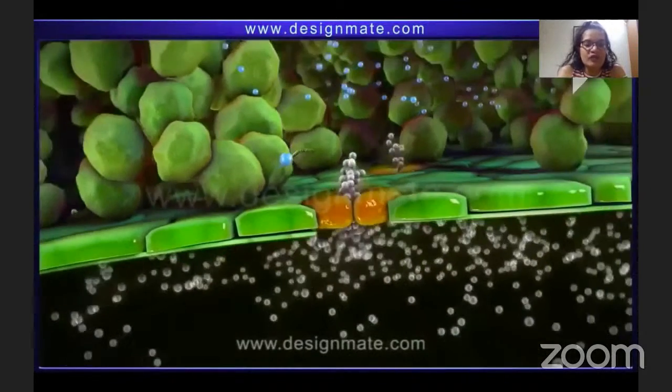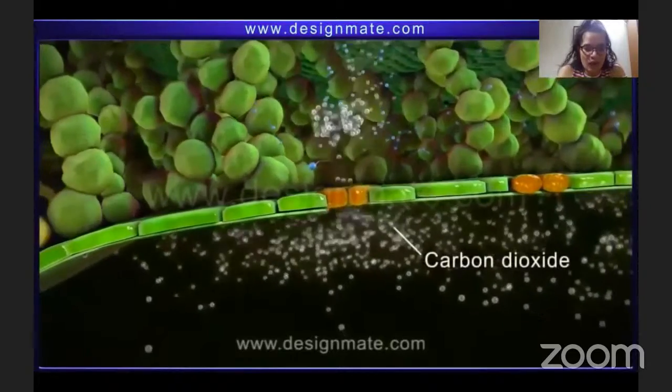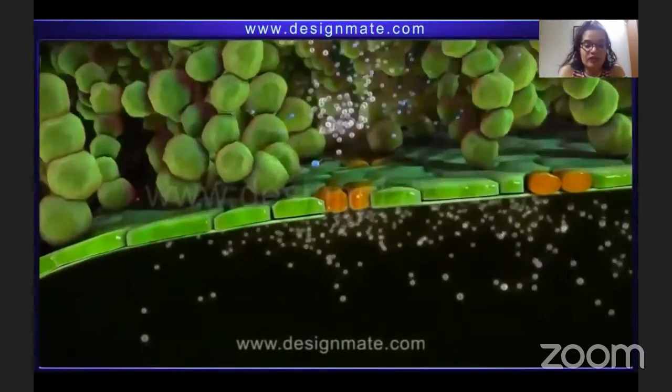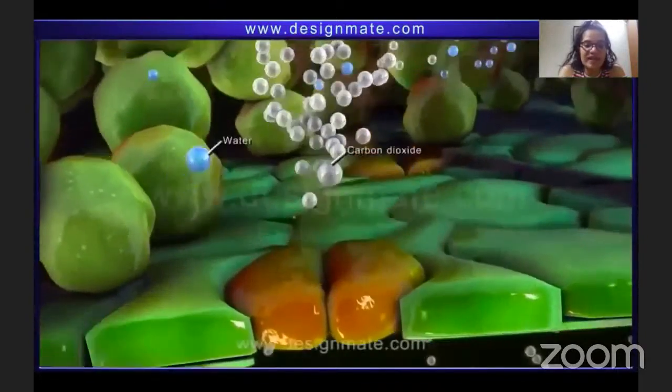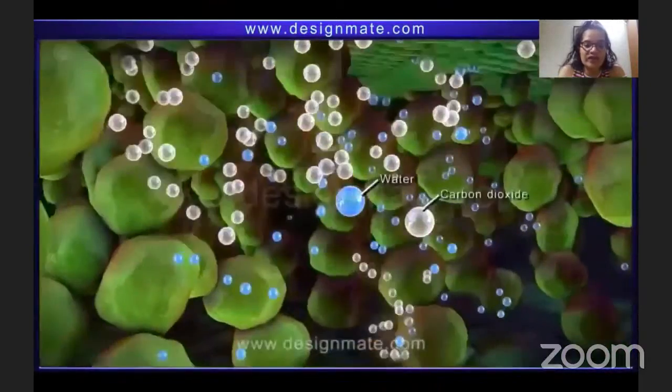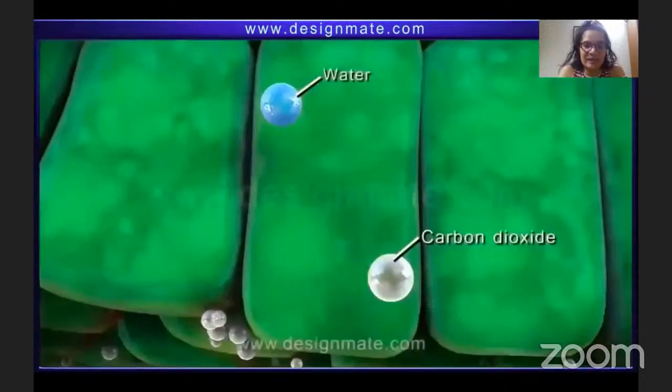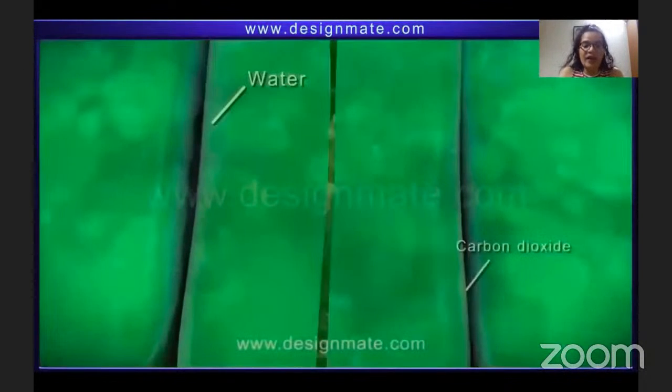Now, a leaf absorbs carbon dioxide from the environment through the stomata, which after passing through air spaces enters into chlorophyll containing cells. So now let's get back to it. Let's understand it slowly. Every leaf contains stomata. What does stomata do? Stomata has two guard cells. It regulates the opening and the closing, and through this, the leaf absorbs carbon dioxide.